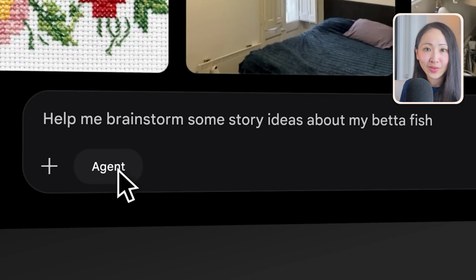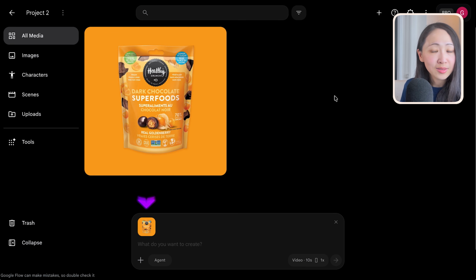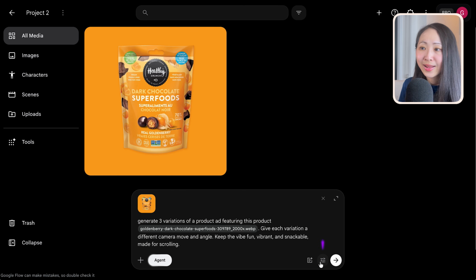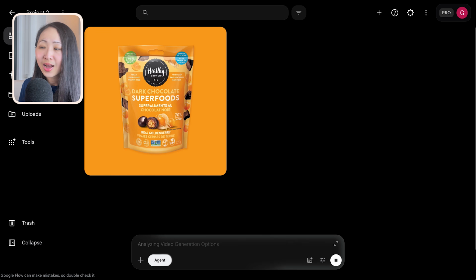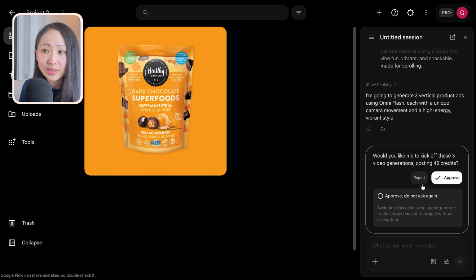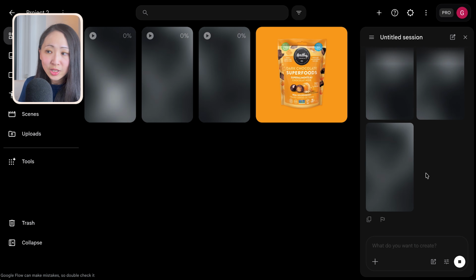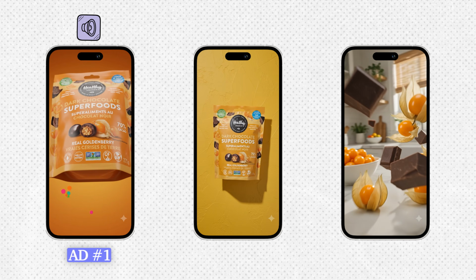And besides this standard generation way, Flow now also has the built-in agent mode where it can orchestrate the video task for you. So this time, give it the product and then turn on agent mode and ask it to generate 3 variations of this same product ad with different camera moves and angles. And here you can adjust the detail settings for the agent and its behavior, like it should always confirm with you before taking action. So now the agent asks for my approval to generate the video variations. And this is something you can't really do inside the Gemini app because this is the agent helping you to orchestrate the 3 video generation tasks. And here is the results.